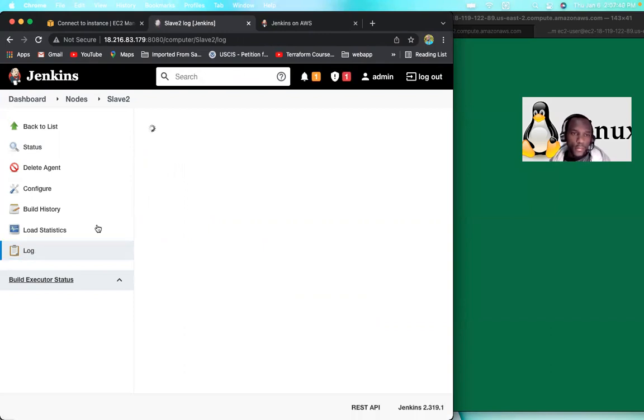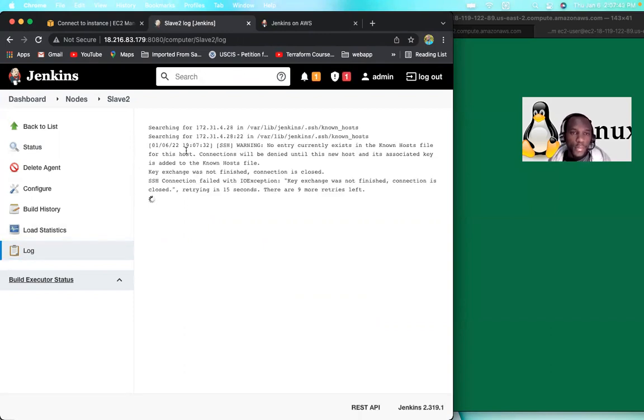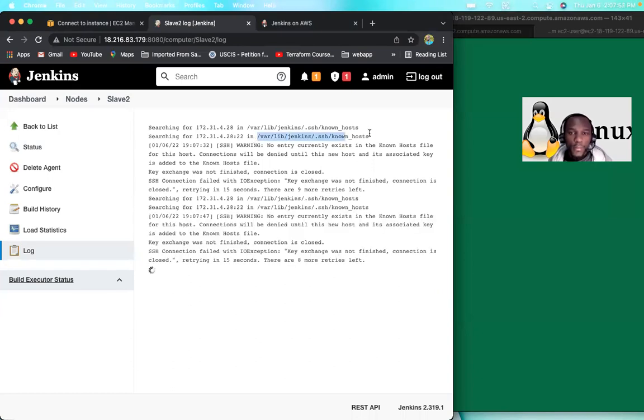hold on, the logs. Yep, on the logs, you can see that it says: Key exchange was not finished, connection is closed, okay? So basically, it can SSH, but it's not able to verify this path here, okay?